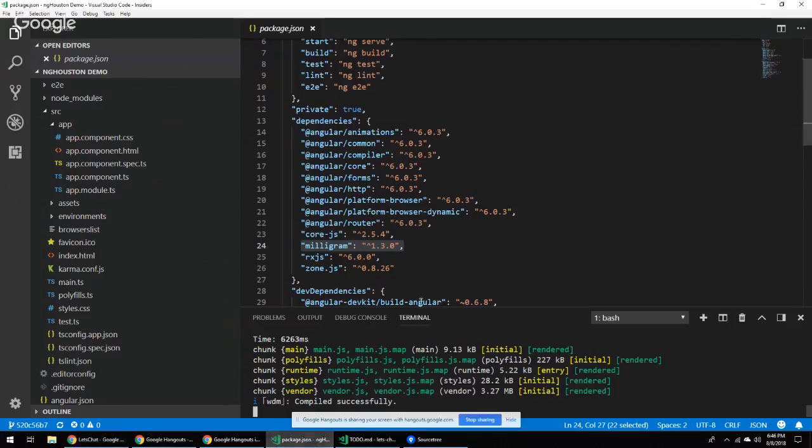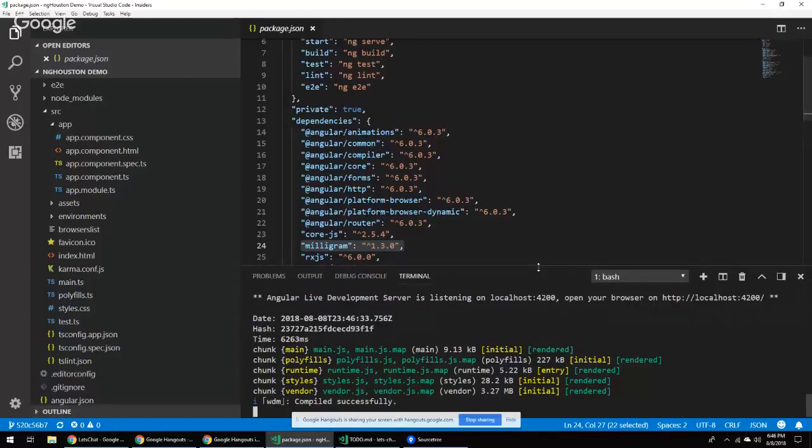So back over in the code, next up, we need to go and grab the tools needed to connect our application to Firebase. And to do this, we're going to need to grab a couple of packages off of NPM.